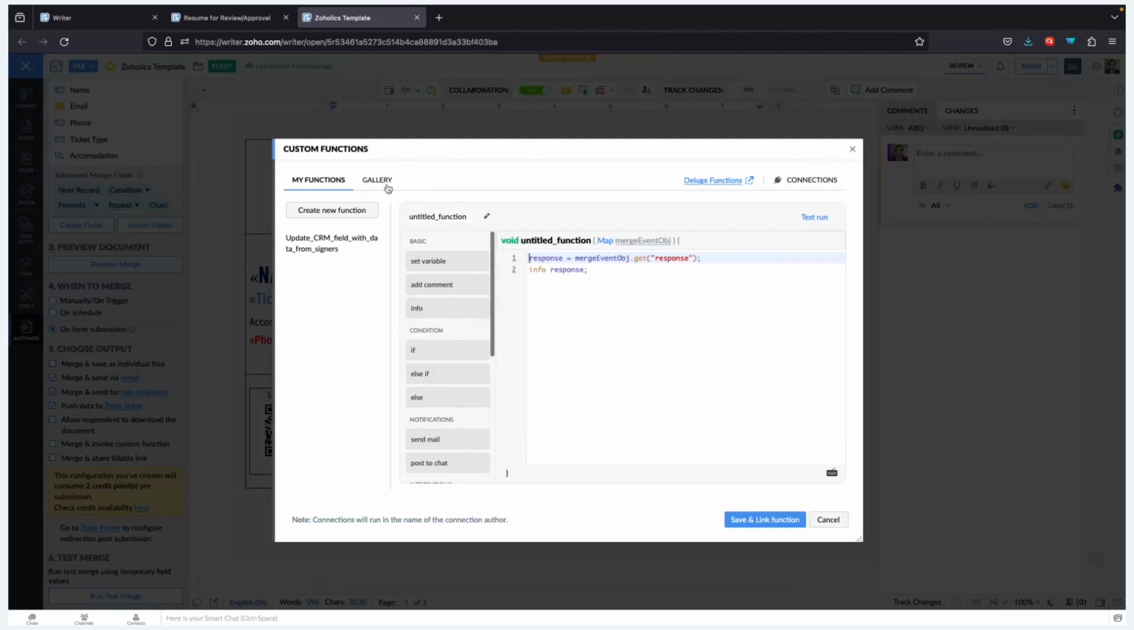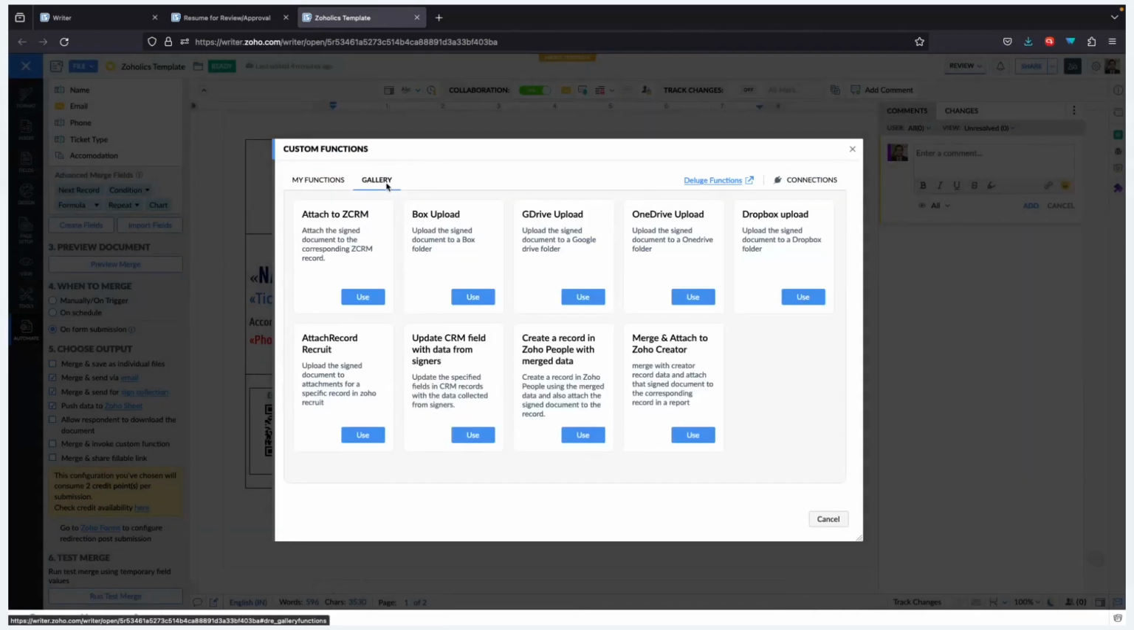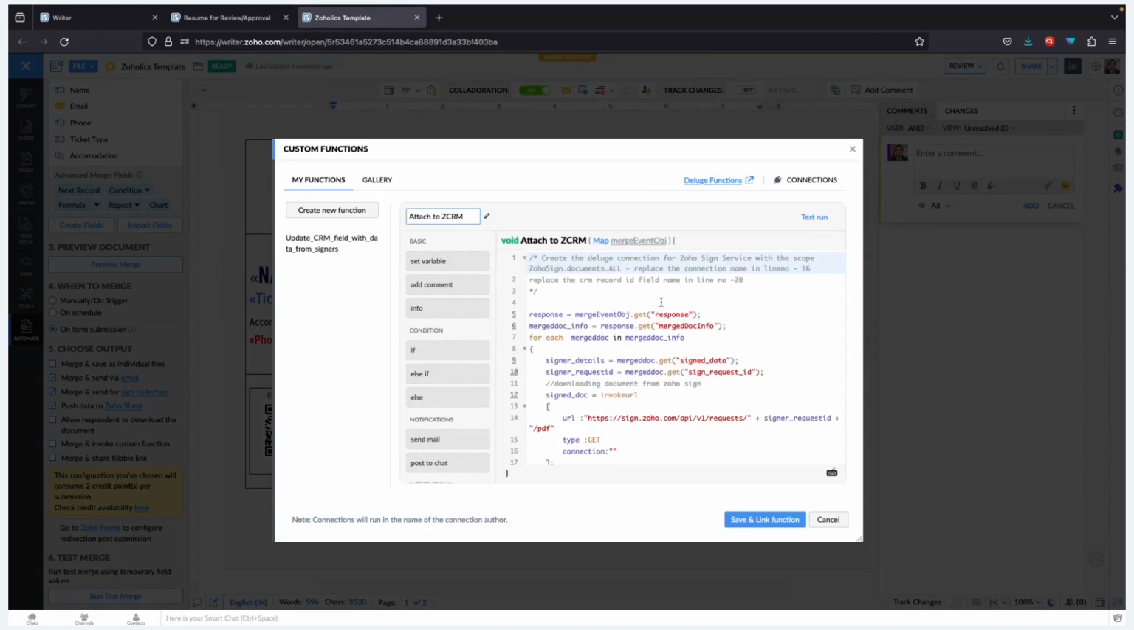When I click on configure, we have a predefined gallery which will have various options of custom functions. You can simply click on any one of these and use it in your workflow. As you can see here, update CRM field with data from signers. I can update a CRM field from the data that I get from the signers, or I can also attach the file to Zoho CRM, or even upload the signed documents to Google Drive, etc. All I have to do is simply click on use, make some tweaks to the function based on my requirement, and then link this function so that the workflow will be completely set.